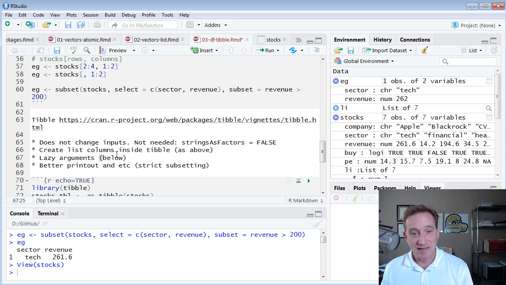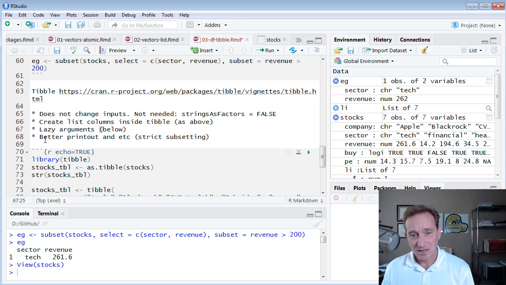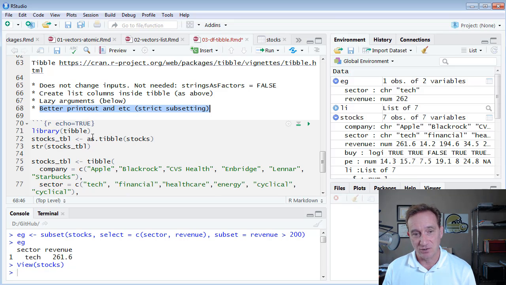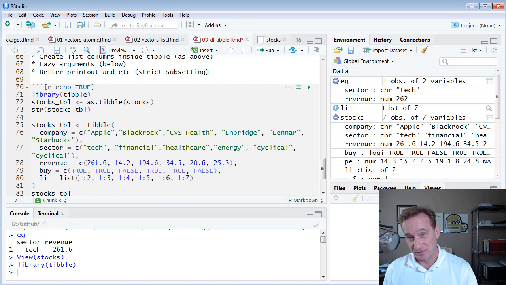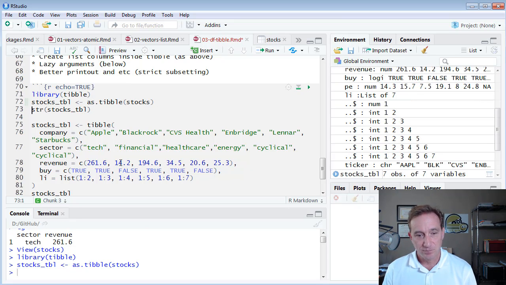That's nice. Lazy arguments, I'll show you that. And then finally, I think the main reason a lot of people like tibble is it just has cleaner, more convenient printout, which does come in handy when the data frames get larger. So as usual, to access the tibble, we need the library command after we've installed the package. And then I can basically take my stocks and translate it into a tibble with as.tibble.